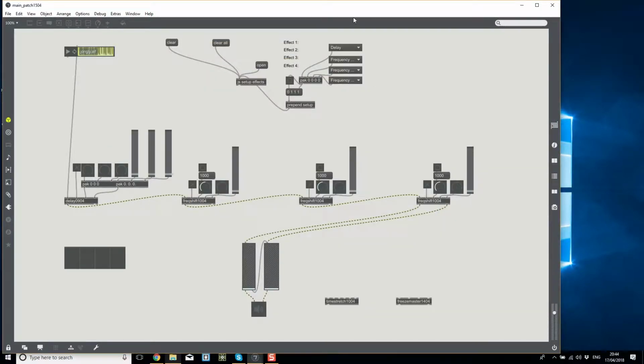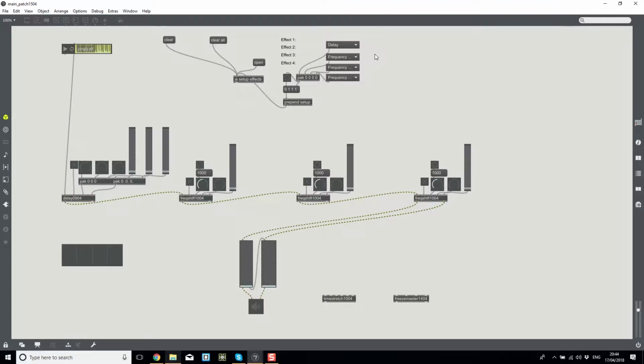So this is the AES as it is. At the moment we've only got delay and frequency shift set up, but as soon as we solve this problem we'll move over and address time stretch and freeze. So we can plug in what we want. It correctly wires it all up for us really nicely. It tells which is which and then plugs it all in at the end.